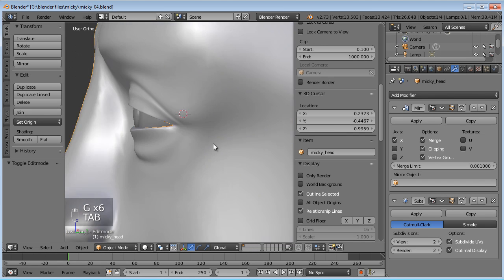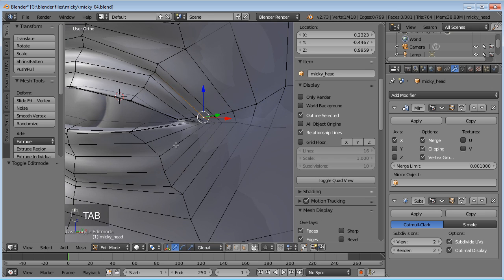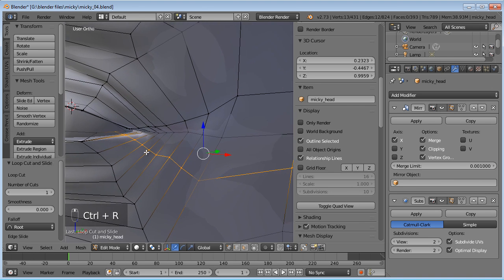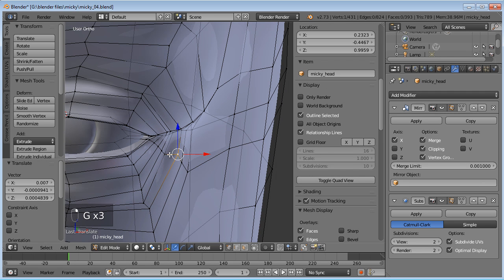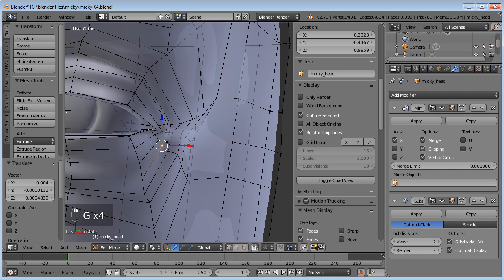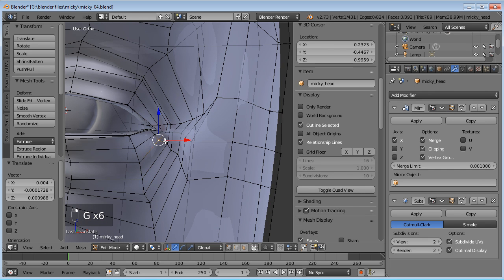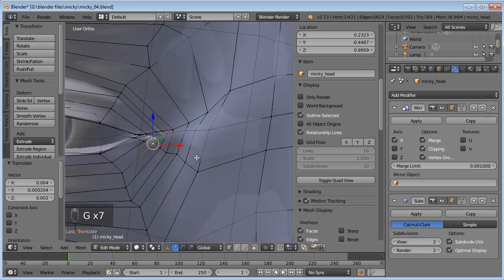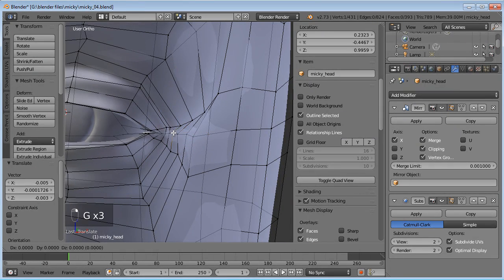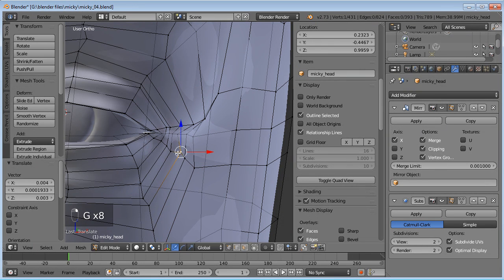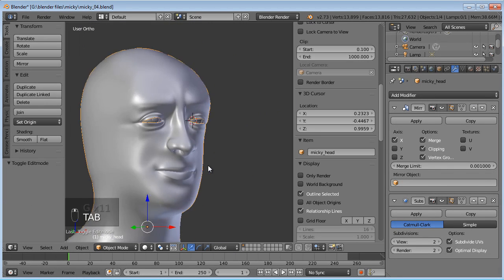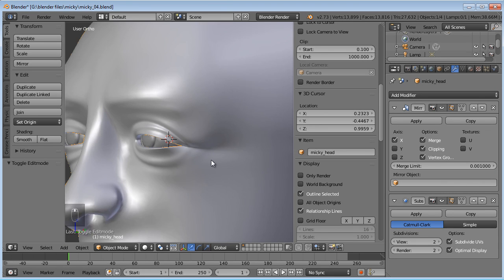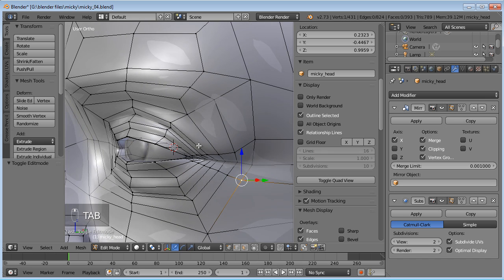If we tab out of edit mode, you can kind of see where that's starting to take shape. We'll go ahead and add a loop right in here as well, do the same thing. Bring that up just so the corner of the eye is going to have some room, some elbow room, as I like to call it, to be indented there, so it actually has some crease with these other edges closer to it. So like so. Okay, so now let's go ahead and clean this up.